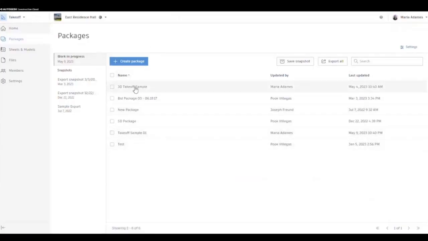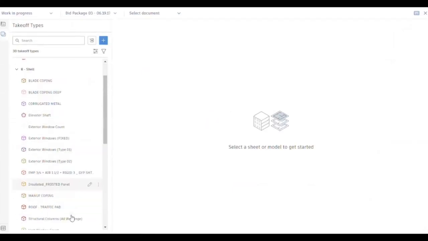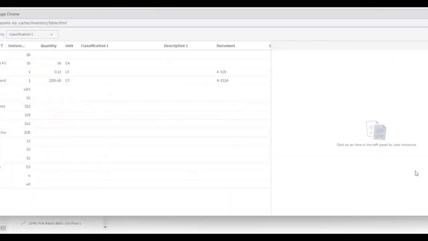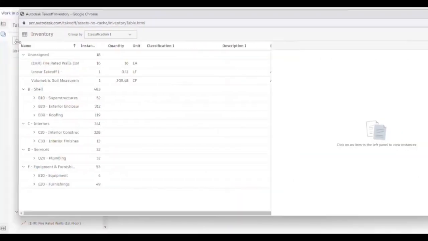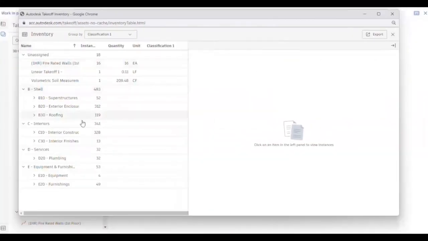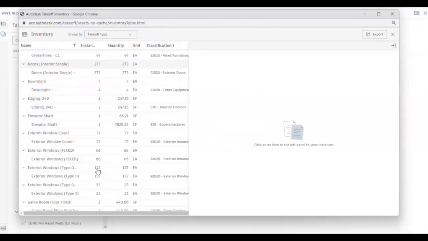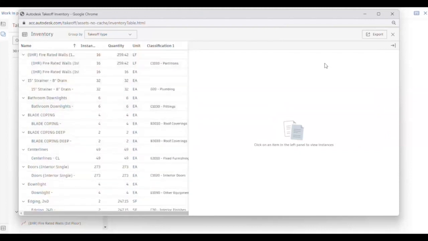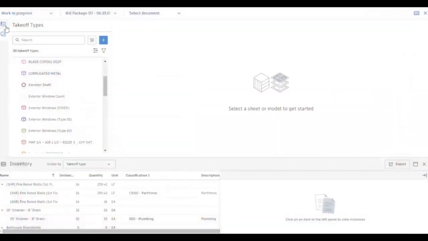So I'm just going to show you a Takeoff package that has more Takeoff types on it, just to show you what the inventory looks like. So if I click on the inventory here, I see all the information. Now I'm going to open it on another window just to show you that we can filter through all the elements that we've added. We can filter through the classification system or by Takeoff type. And we have here all of our quantities, all of our units, and of course, the names of the elements.